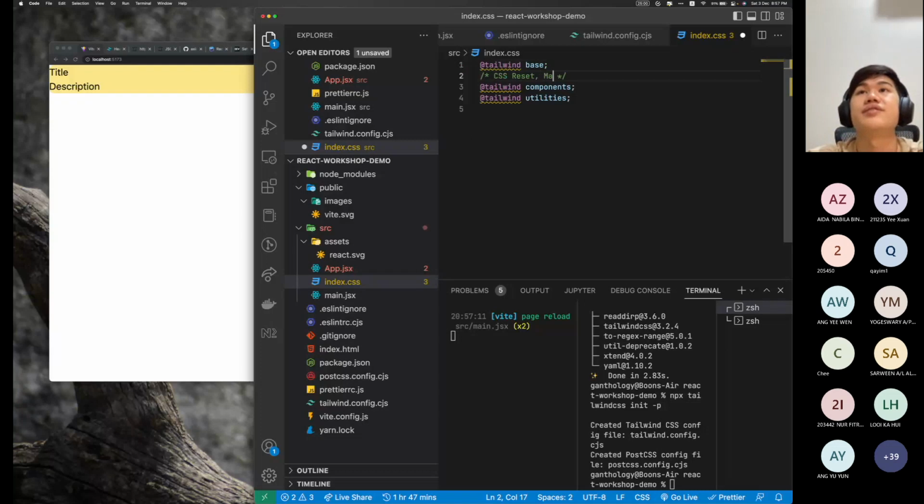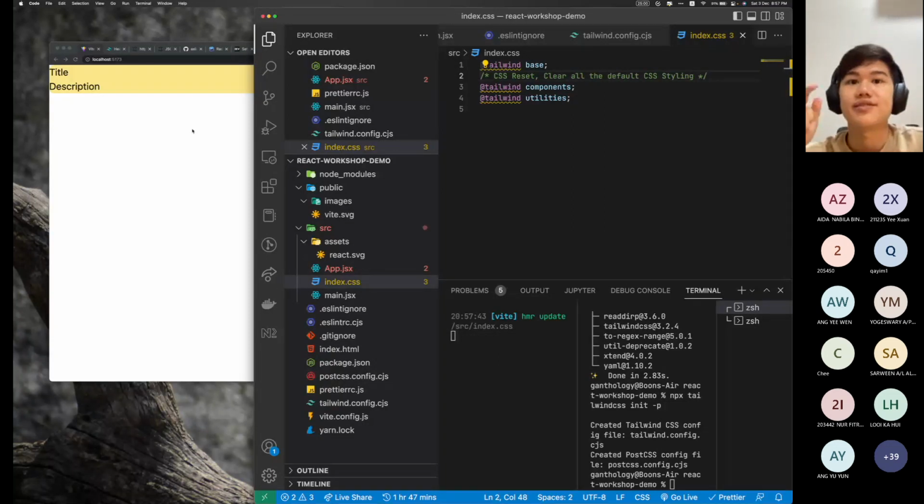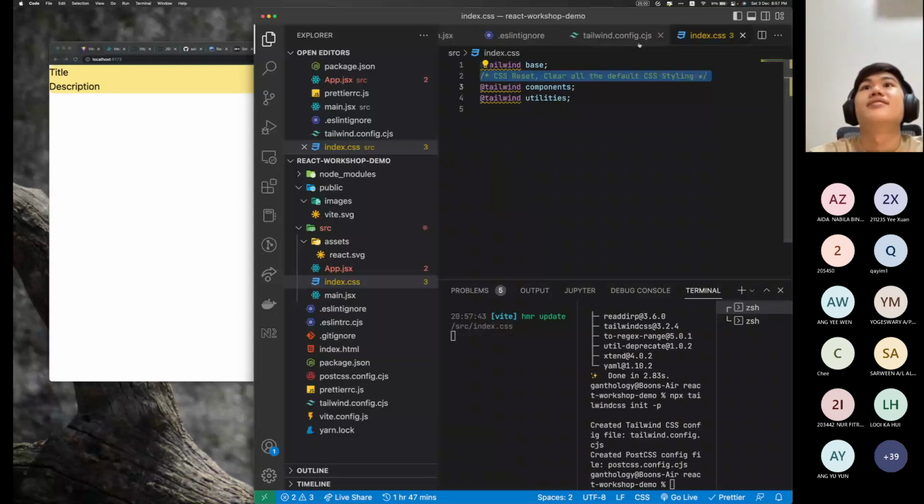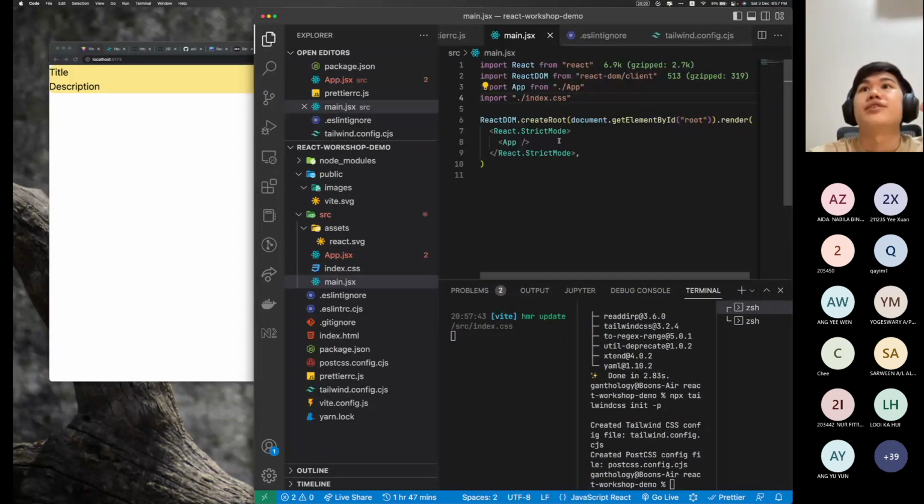It clears all the default CSS styles. Because you can see just now the H1 tag is larger, the P tag is smaller, the H1 tag is bold, and the P tag is normal font weight. So this does some magic of resetting the CSS. And going back to React.